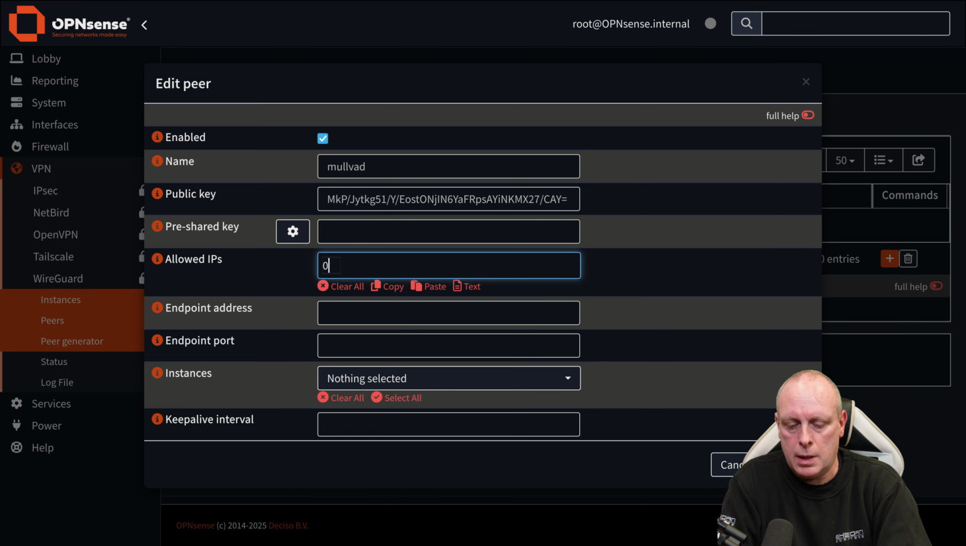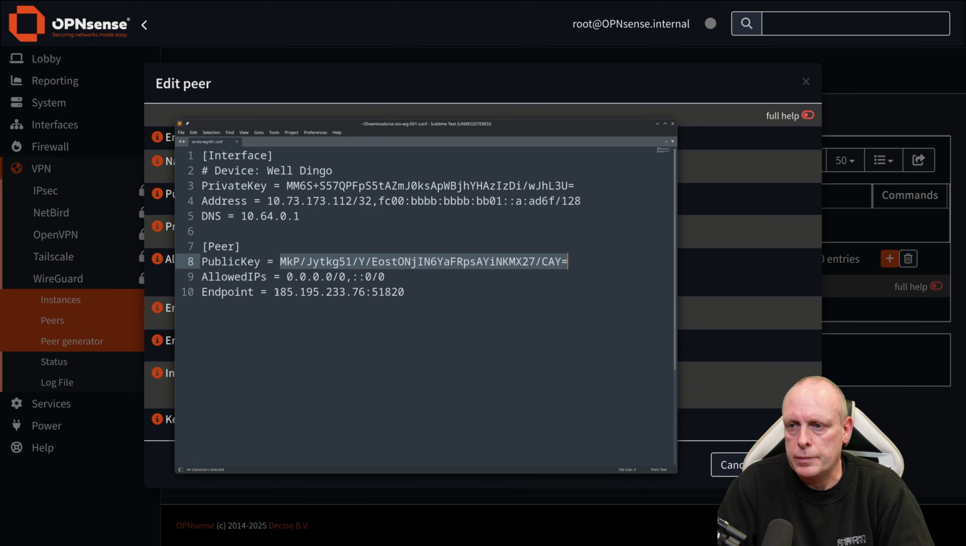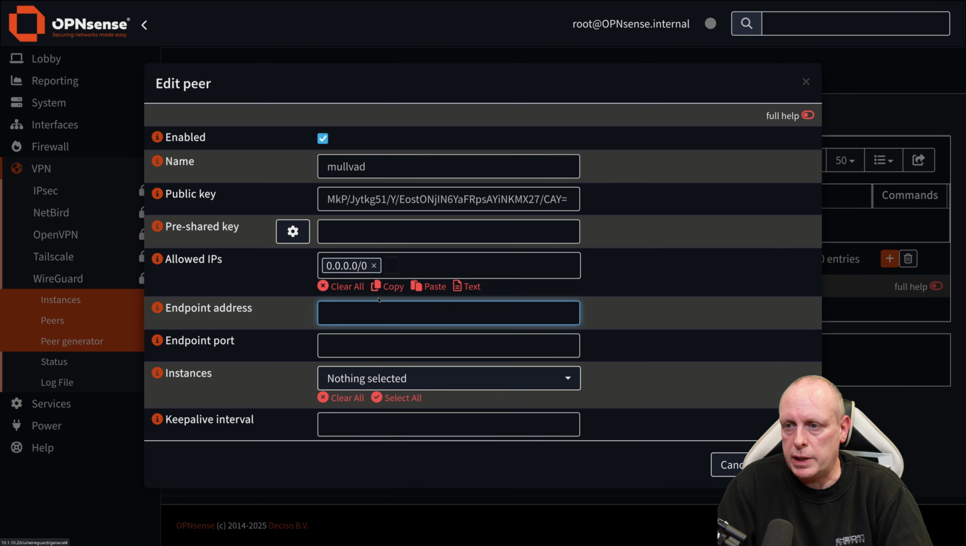Allowed IPs. This is IP addresses that are allowed to connect. So we're going to go all of them, 0.0.0.0/0. We also need the Mullvad endpoint address, and we can copy that from our configuration as well. Which is this here, and copy the port, it should be 51820 unless you've changed it. So we're going to copy that, I'm going to paste the port in.